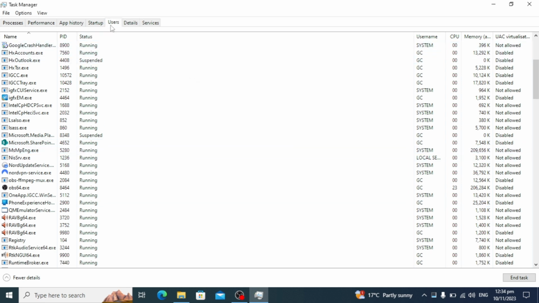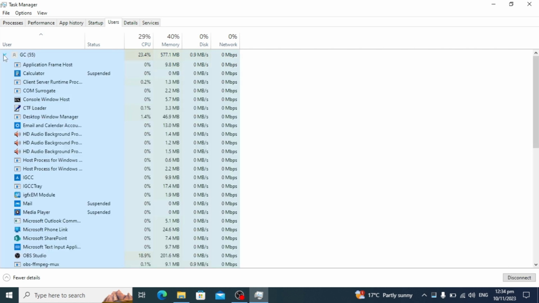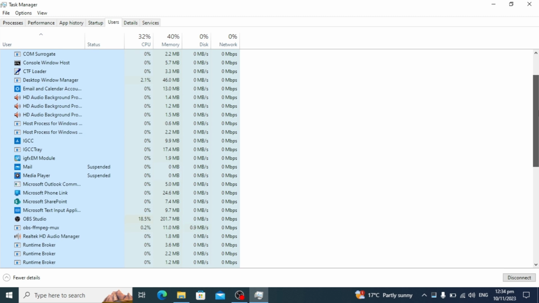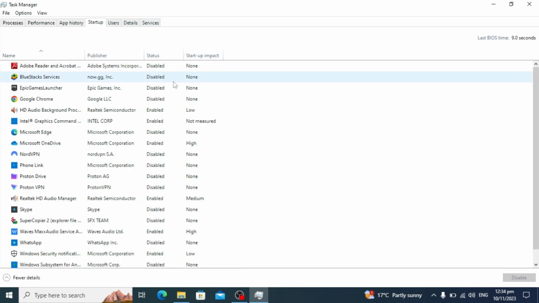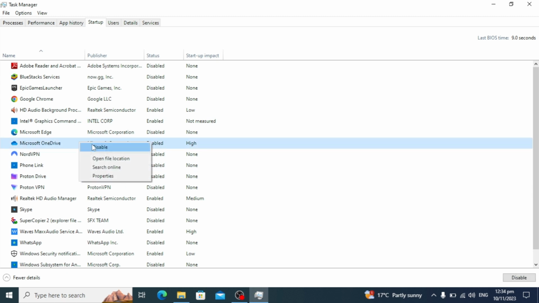And now our next step is to go to the users and open your computer application, and there are many processes running, but you have to look for the Windows OneDrive. And if there is no option, you just go to the last step, which is startup, and you have to look for the Windows OneDrive.exe and click on it and disable it. So after this, your problem will be solved and it will not run automatically.